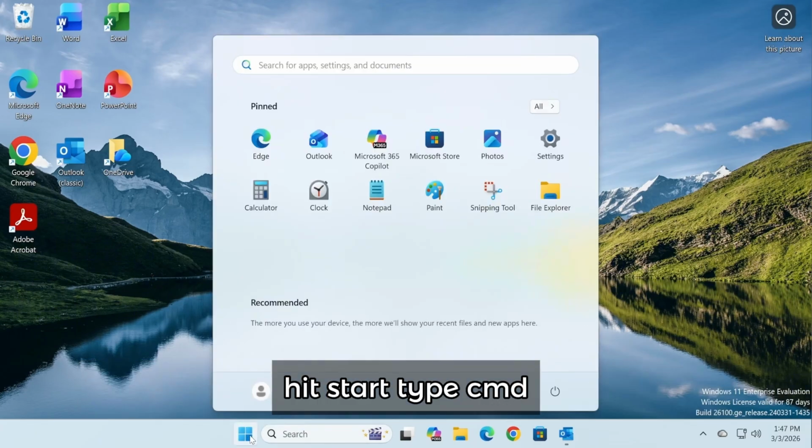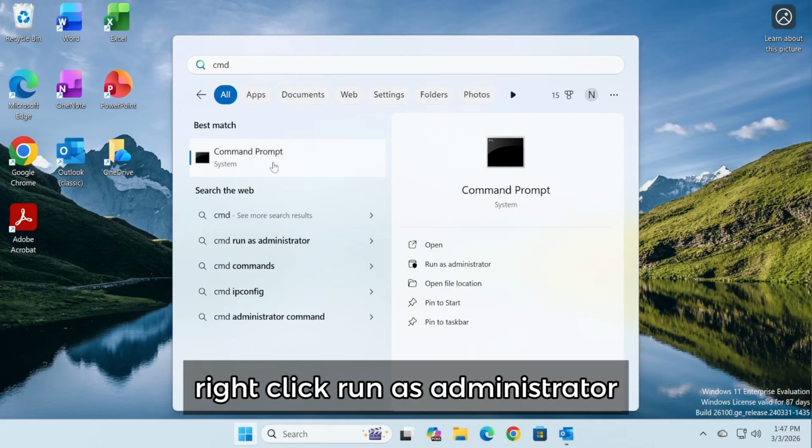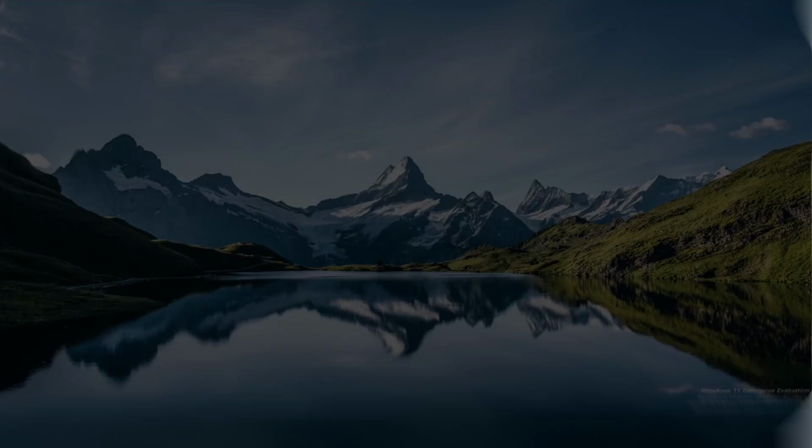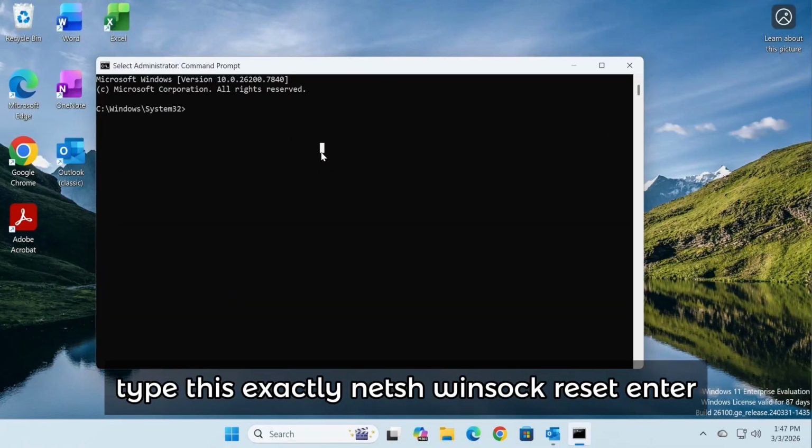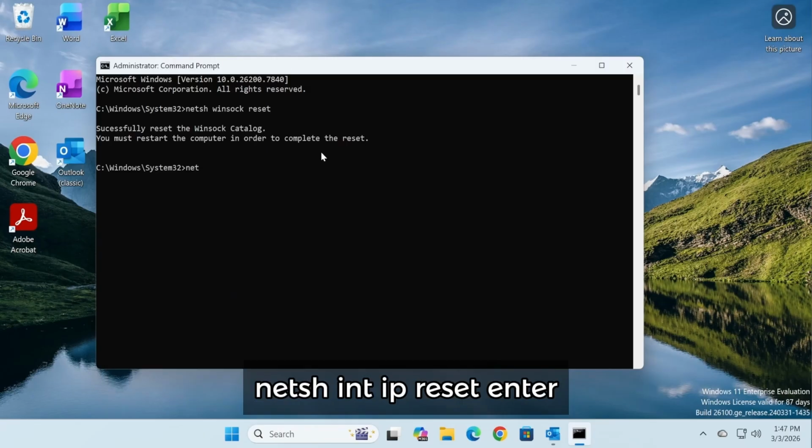Hit start, type CMD, right click, run as administrator. You'll get a black window. Type this exactly. Net sh winsock reset. Hit enter. Net sh int ip reset.